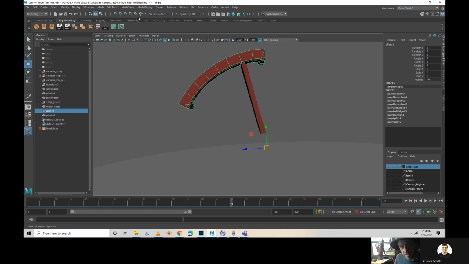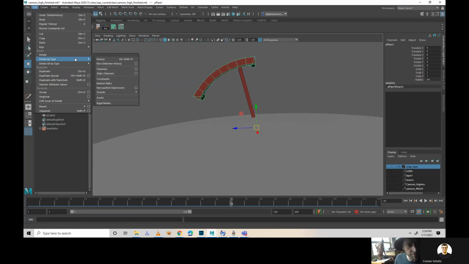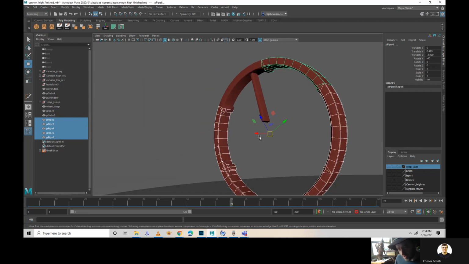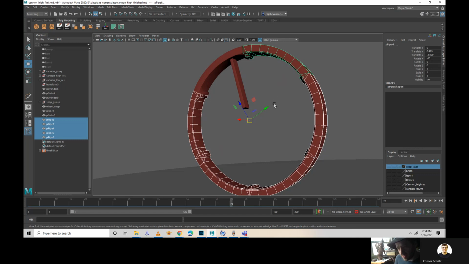It's going to be duplicated 6 times at 60 degrees rotation each time, and I can do that using duplicate special. I'm going to change it from instance to a copy, and I'll make it group under the world. Rotate it 60 degrees, number of copies 5 times, with duplicate special, and this is an object again, not an instance.